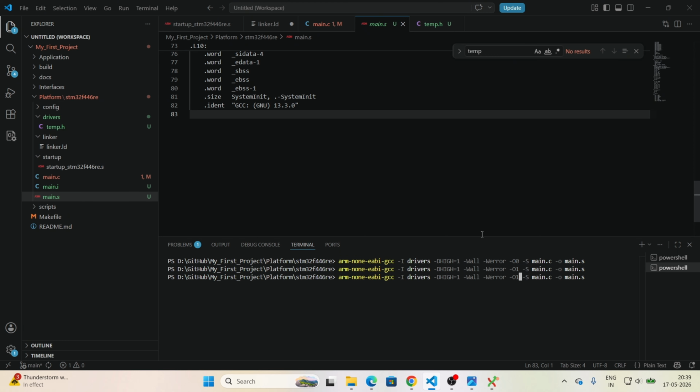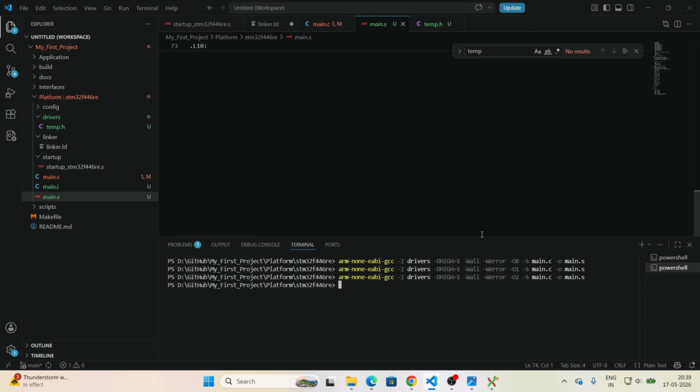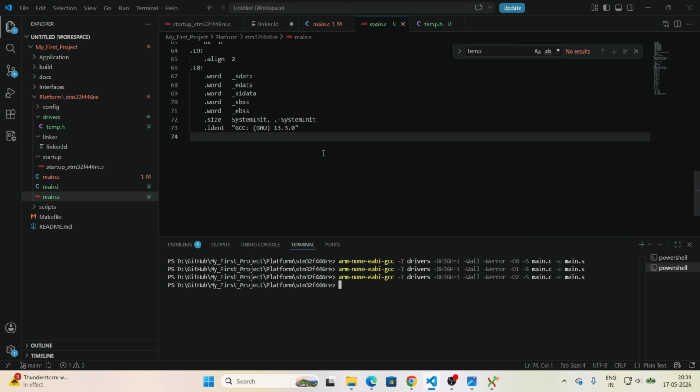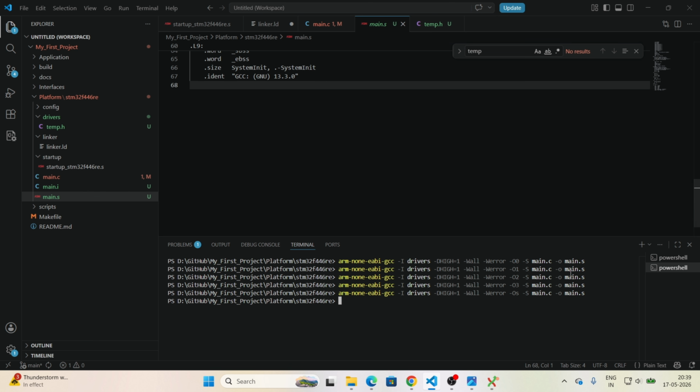Now I will change to O2 and you can further reduce the number of lines of code. It reduced to 73, and I will show O3. It is the same as O2. Now we will go back to hyphen Os, which is a compact size for the controllers. Now it reduced to 67 lines. So this is how the compiler optimization flags can be used: O0 to O3 and Os. The s should be small.